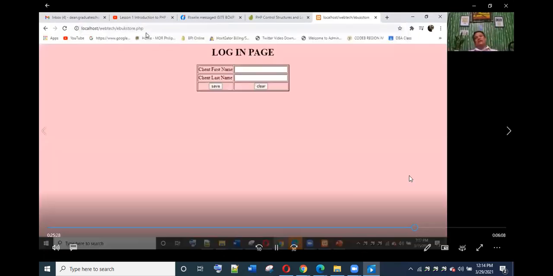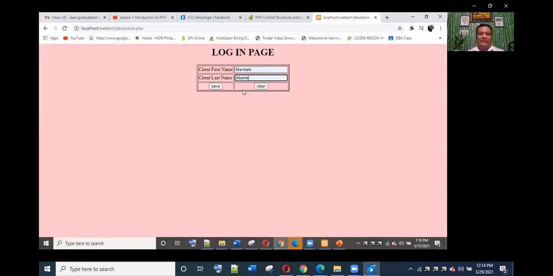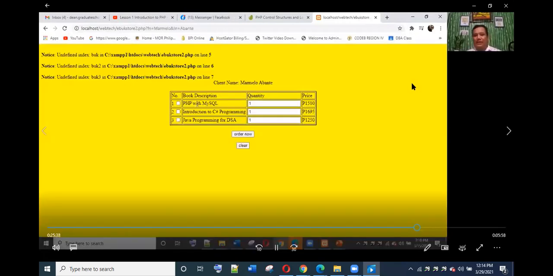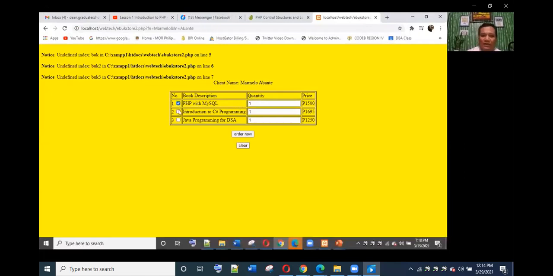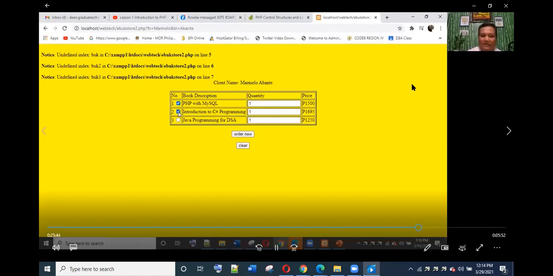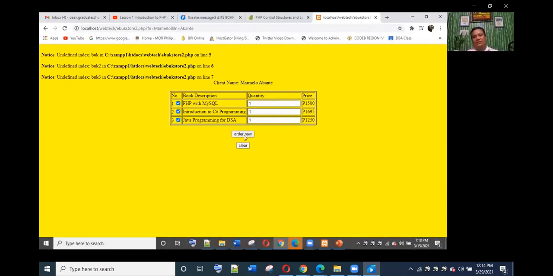Okay? So as you can see here, the login page. You're required to input, for example, Marmelo Abante. Then save. Then as you can see here, for example, I just want to buy PHP with MySQL, I just want to buy Introduction to C Programming, and I just want to buy Java Programming for DSA. This will be the cost now, then order now.